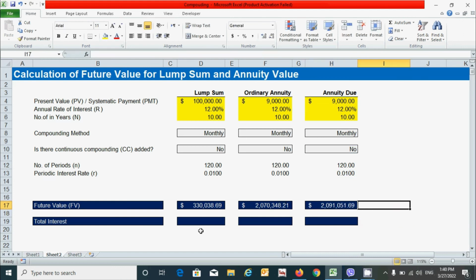Okay, now let's calculate the total interest, and it can be calculated by simply subtracting the present value or total investment from the future value. Okay, so press the equal to sign and select this one minus this one. Now press the enter key. Okay, similarly for this, here we have to first calculate the total investment. Okay, then we can subtract this one.